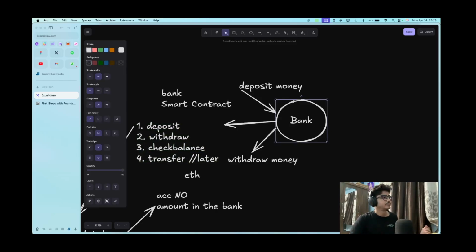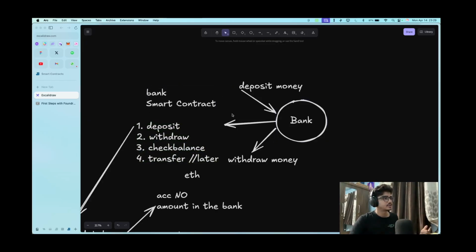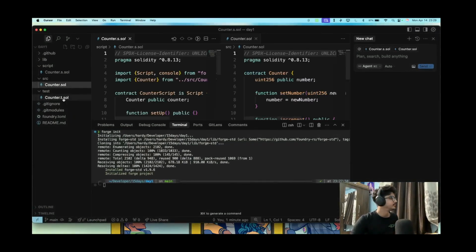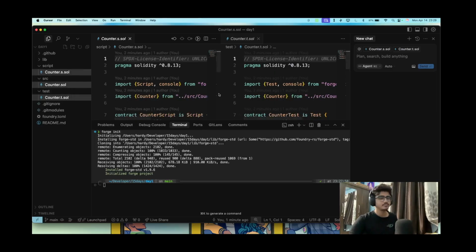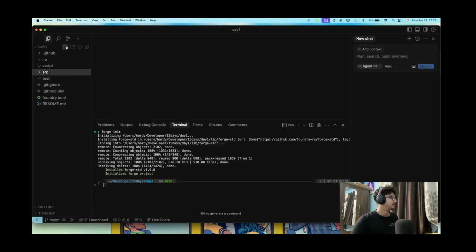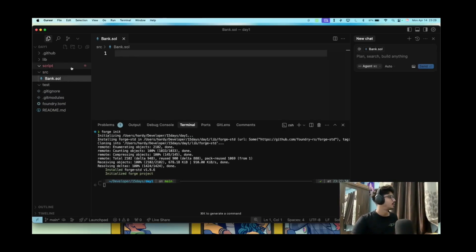Okay. Ideally, there should be a function for opening an account, but we don't want users to fill up a form, so we are not going through that process. So let's go. The first step is to delete these three files. Let's delete these and let's go here and create bank.sol. Oh, what's the error here?